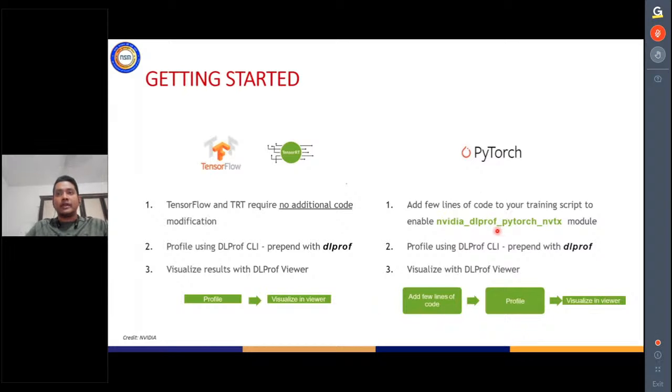For PyTorch, you need to activate this module because the NVTX profiler will be written. So basically, you will enable it first, and then you use your training pipeline or your multi-stage pipeline or whatever you want to use for your deep learning training. As I was mentioning in the previous slide, the CLI will process this with DLProf, and the Viewer will help you to visualize. So it is very few lines of code you need to add for PyTorch, very minimal, just one.